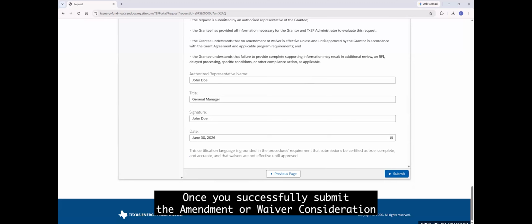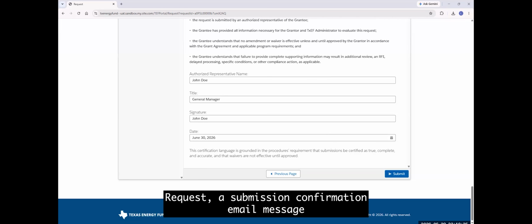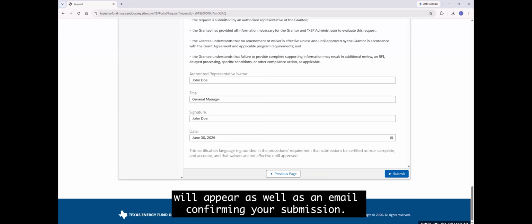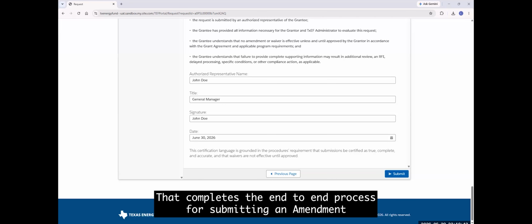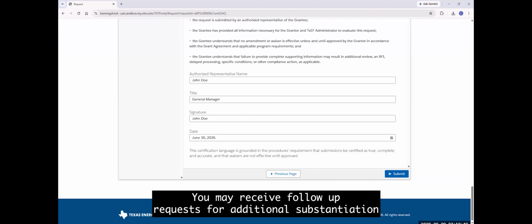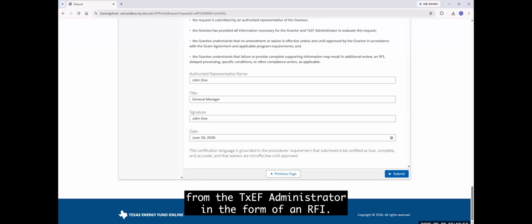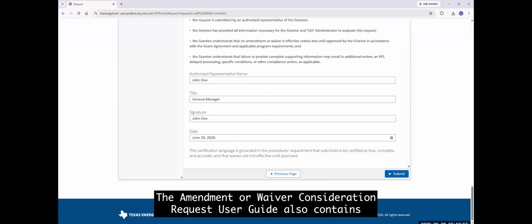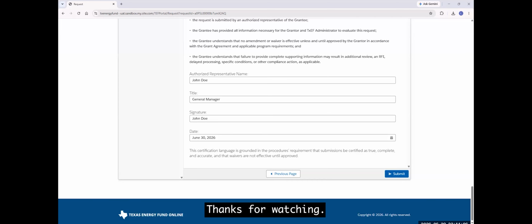Once you successfully submit the amendment or waiver consideration request, a submission confirmation message will appear, as well as an email confirming your submission. That completes the end-to-end process for submitting an amendment or waiver consideration request via the TxEF portal. You may receive follow-up requests for additional substantiation from the TxEF administrator in the form of an RFI. The amendment or waiver consideration request user guide also contains additional information on the process for submitting the request via the TxEF portal. Thanks for watching.